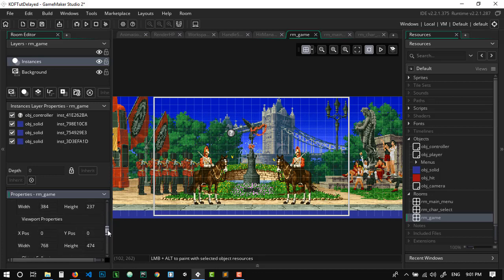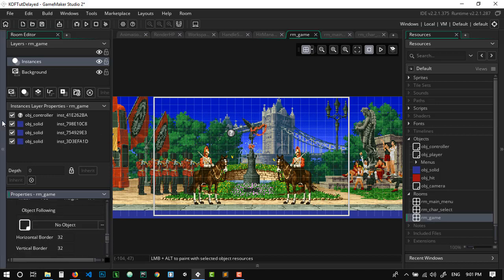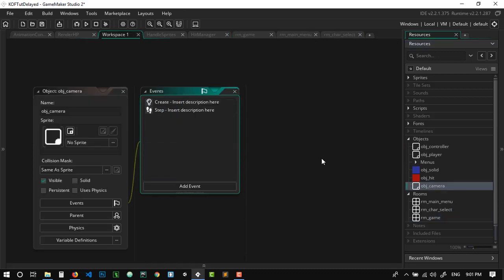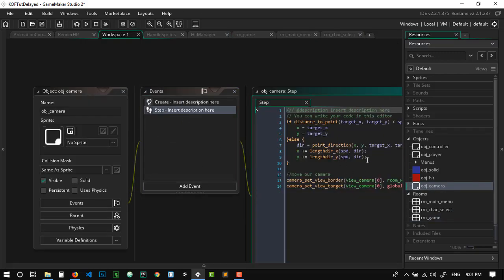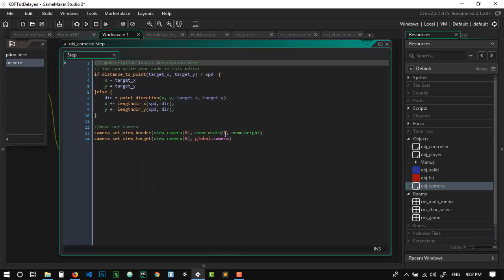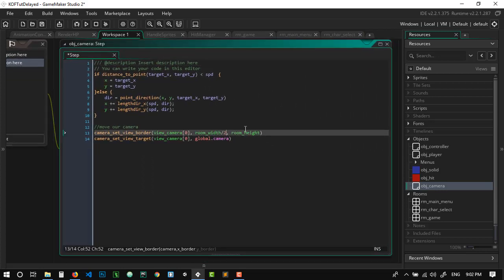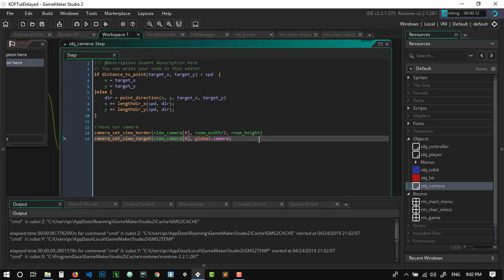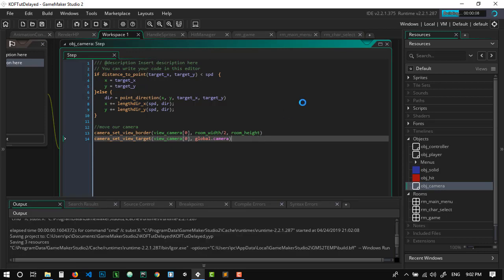So basically the script just changed these settings, so that we're using like a quarter of the room as the border. Is it half or the border? I think it's supposed to be half, isn't it? Yeah, I think I need to change that. So this should be room width divided by 2, I believe. Okay, now let's run the game actually and see if the camera is working. Hopefully it is.